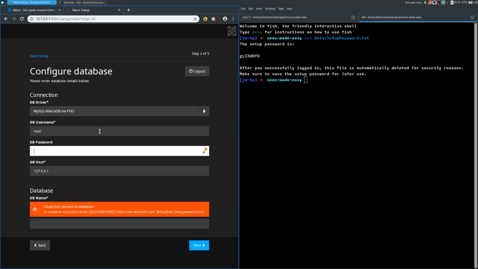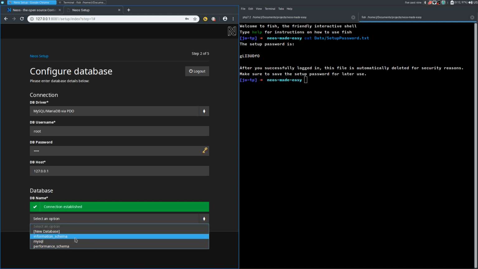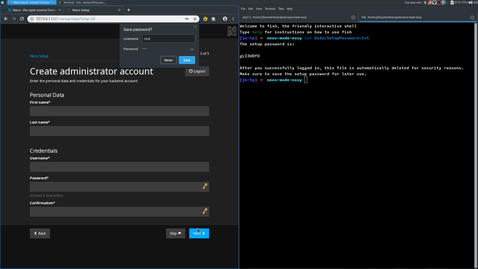In the second step, we can set up our database. I can now enter my credentials, and down here, select a database. Now I don't have a database yet, so I select New Database and create a new database called neos-made-easy. Let's click Next. Transitioning from step 2 to step 3 will take a second, because Neos will now create all of the database tables required.